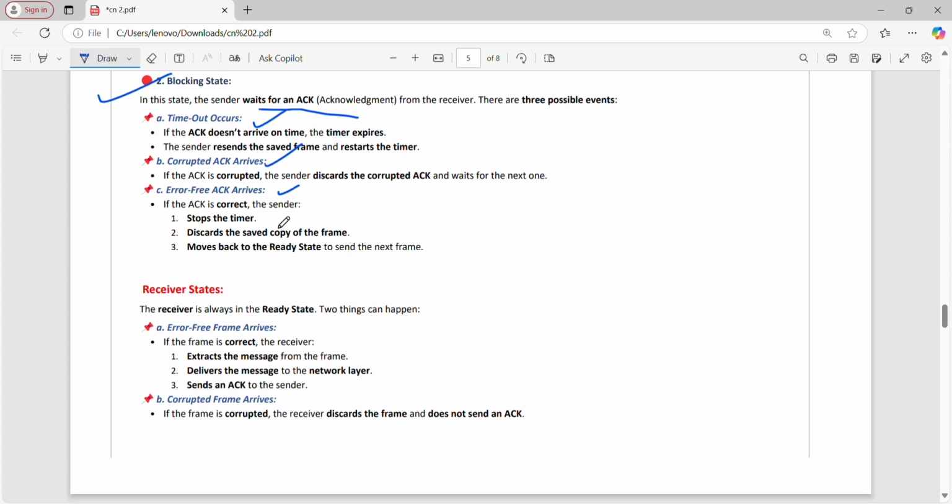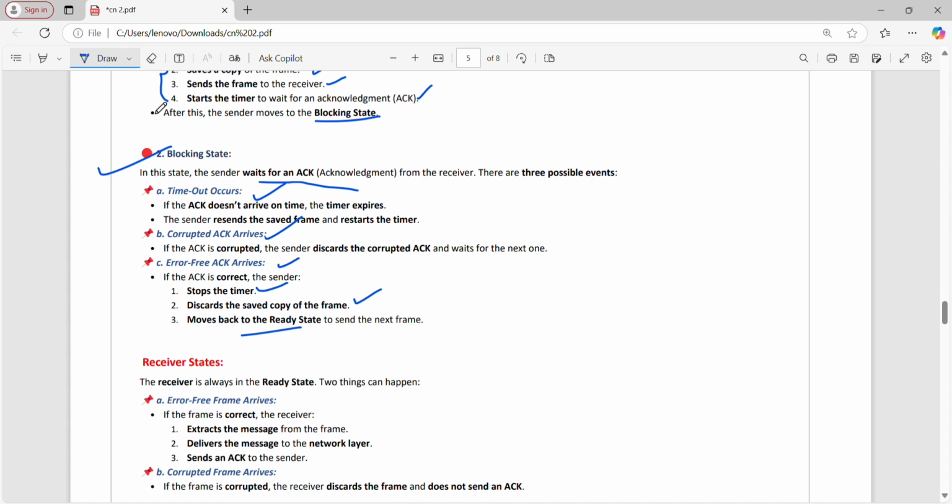Error free acknowledgement arrives means it stops the timer and discards the saved copy of the frame. One copy of the frame was saved, now it will discard it. Then it will move back to the ready state.